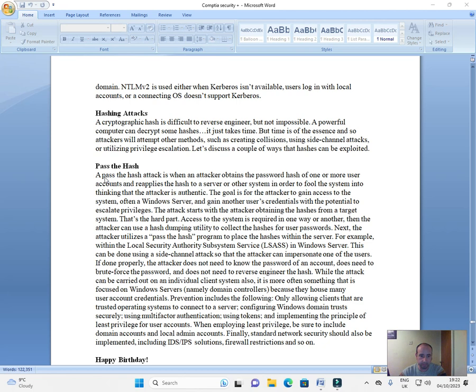Pass the hash. A pass the hash attack is when an attacker obtains the password hash of one or more user accounts and reapplies the hash to a server or other system in order to fool the system into thinking that the attacker is authentic. The goal is for the attacker to gain access to the system, often a Windows server, and gain another user's credential with the potential to escalate privileges.